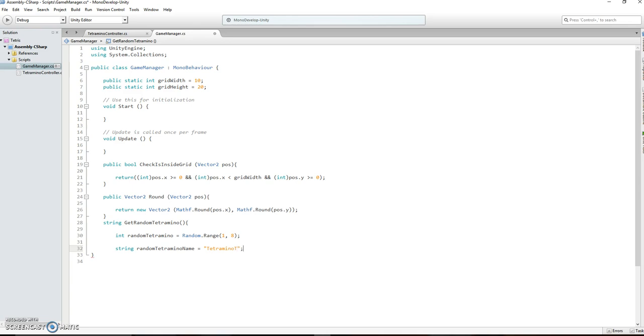Now you have to make sure these are spelled the same way, or else it won't be able to find it, because in that resources folder it needs to find that name. This is a little bit of a different programming. We haven't seen this before. We're using something called a switch, and it's going to use the random tetramino, which is just a number, so there's going to be a number in here. And you're going to create all these cases.